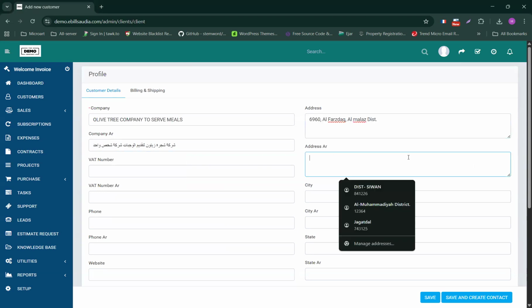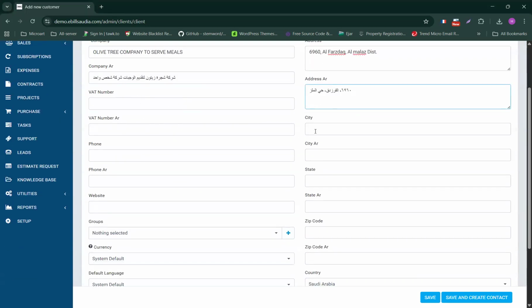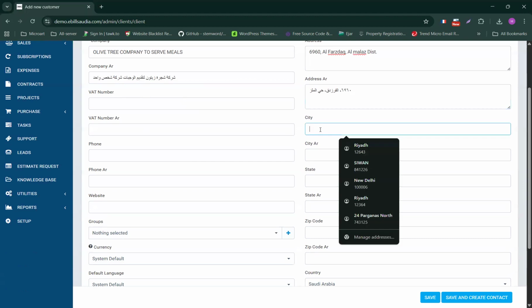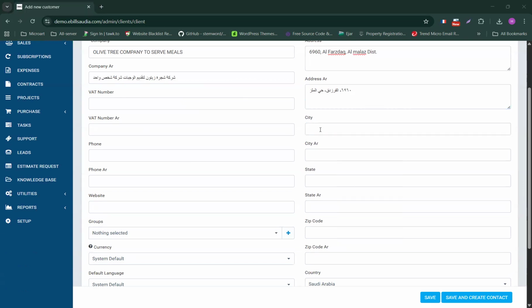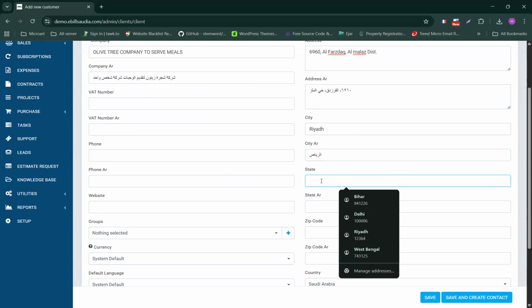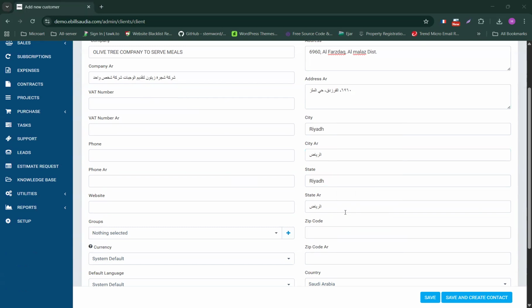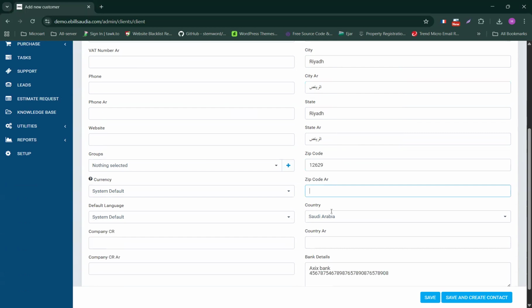Copy and paste. You can write the English name of the company here, and then the address of the company. Same thing, the Arabic address you will copy and paste here. After that, the city is Riyadh for my customer. The Arabic is also coming. If it's not coming, you can copy and paste from your side. So the state is Riyadh. Zip code here. Arabic text.